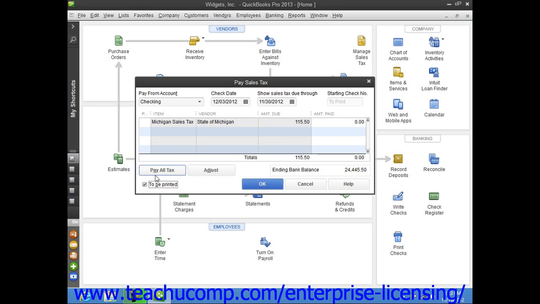The list of taxing agencies to whom you owe sales tax will be displayed within the Pay Sales Tax window. You can select the agencies to pay by simply clicking into the Pay column to the left of the agencies that you need to pay. Once you have your selections made, click the OK button to have QuickBooks automatically create the tax payment checks. QuickBooks also updates your sales tax report and sales tax payable register to show your payment.